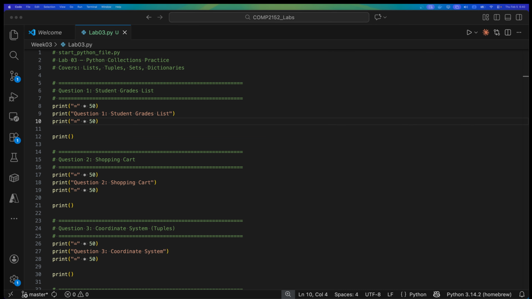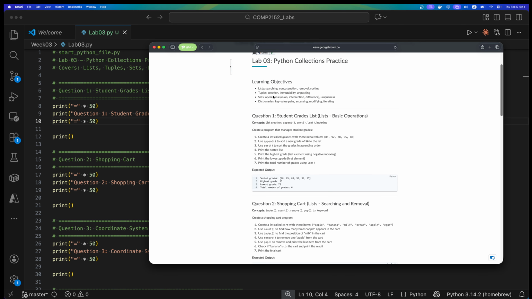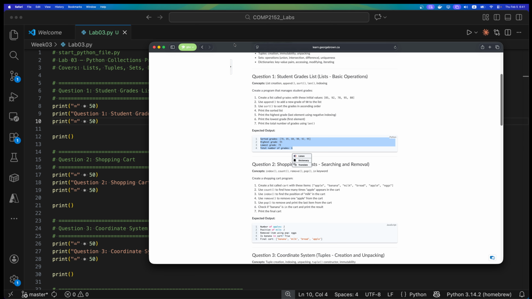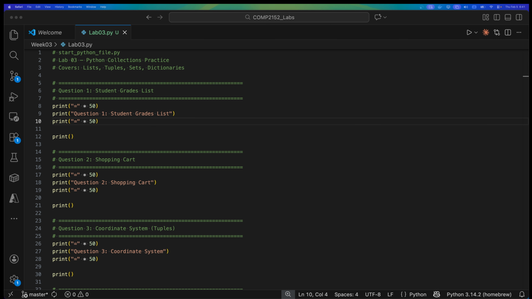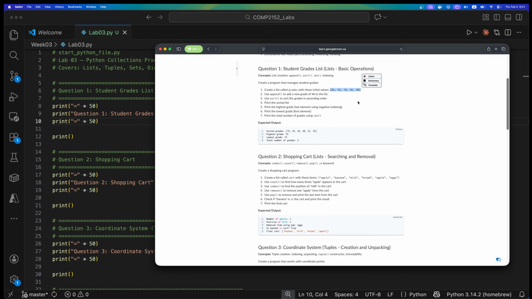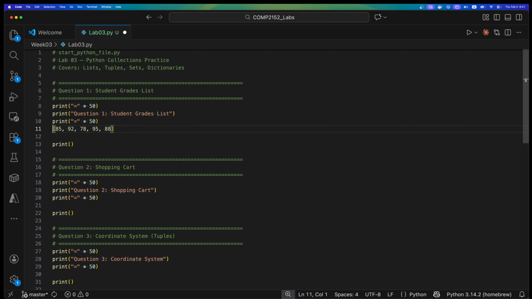Okay, let's get back to the questions. For each question there is an explanation and expected output. So for the first question, we are going to work with a list of grades. So we are going to practice how to work with a list. Let's grab the list from question 1 from the D12 and paste it here. We know we need a variable name to save this list inside of it. So I'm going to call it grades. Perfect.